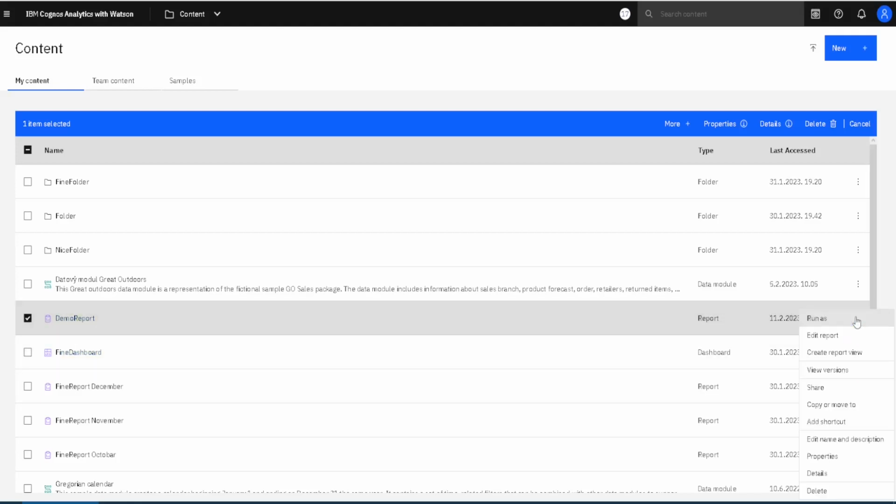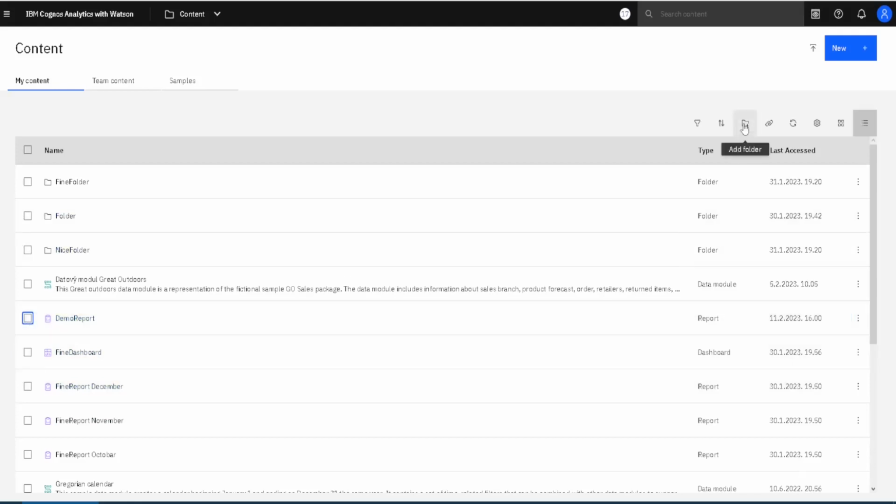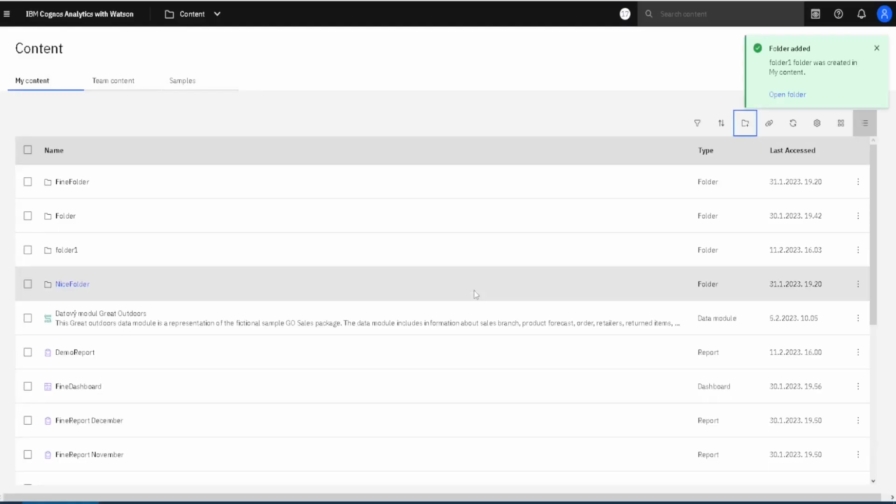The next option in the Action menu is Copy or Move to. First I will deselect this report, and then I will create a new folder. I will click here on Add Folder. I will call it Folder 1. I will click on Add. And now we have our new folder.